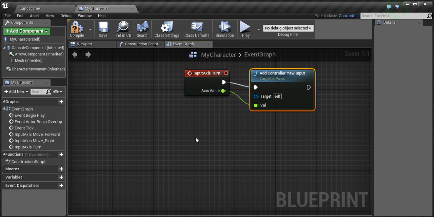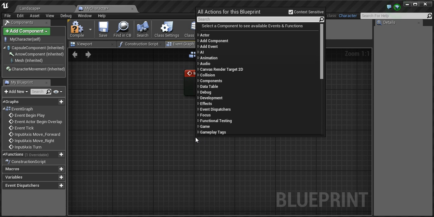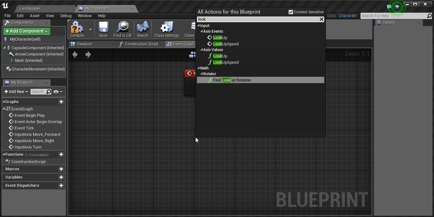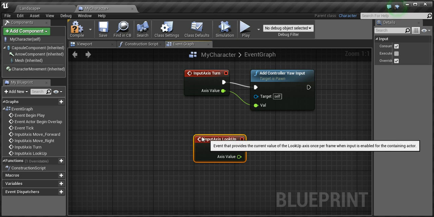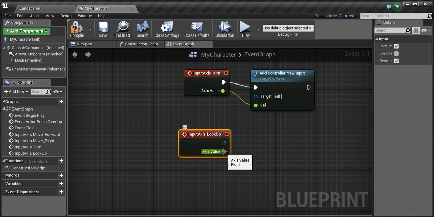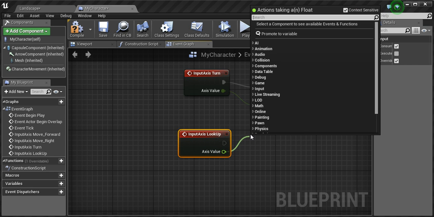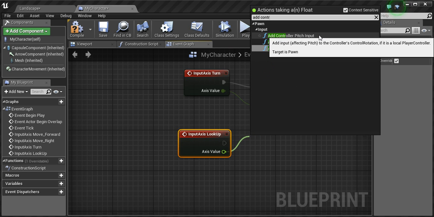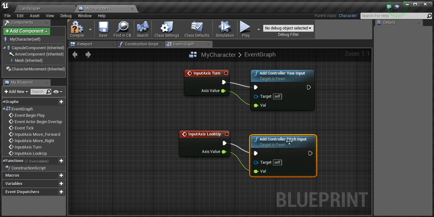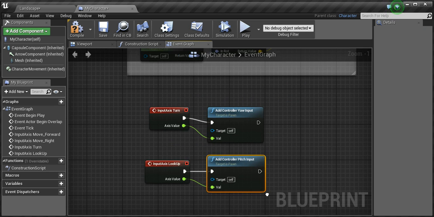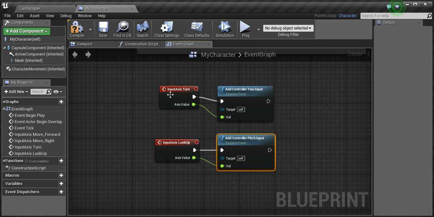So to look up, we're going to do the same thing. We're going to type in look up, axis events, look up, and in this case we're going to add a controller pitch. So we'll drag off of here, add controller pitch input. So this will allow us to be able to look up and down. That will take care of all of our mouse controls, which is very simple.